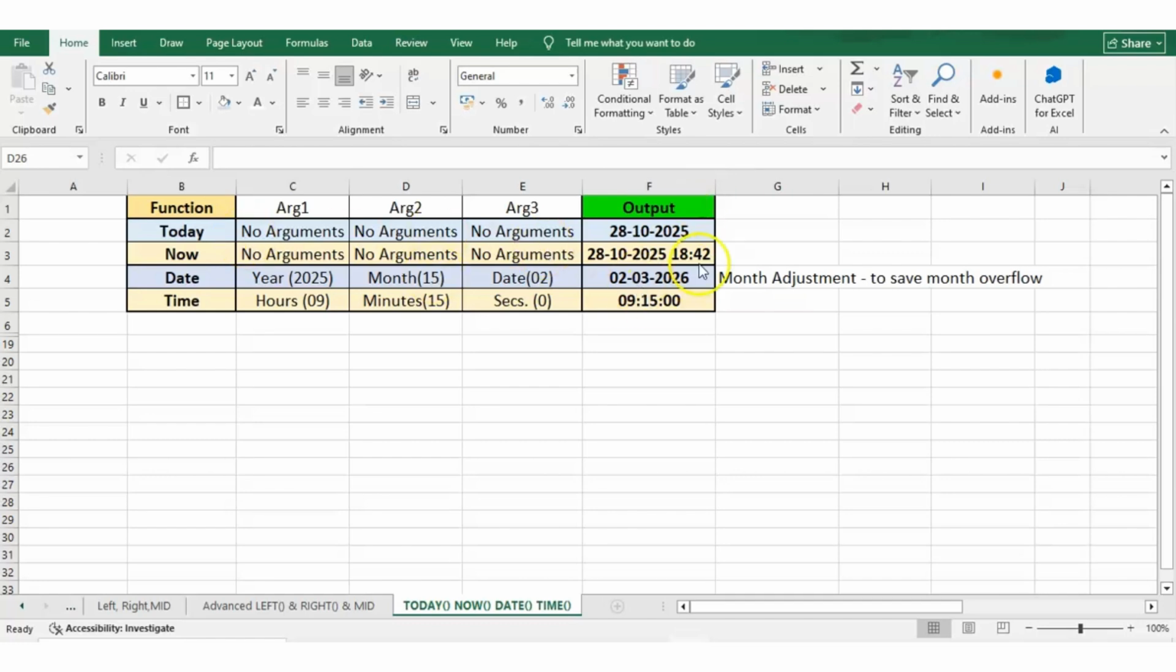We can see here that the output has changed for today and now function. Since the current system date has been updated to 28th October, the same system date is being reflected on this Excel sheet. So we are clear with 2 points. Today and now, they require no arguments and they will return the current system date even if that date is wrong. Moving to date and time function.